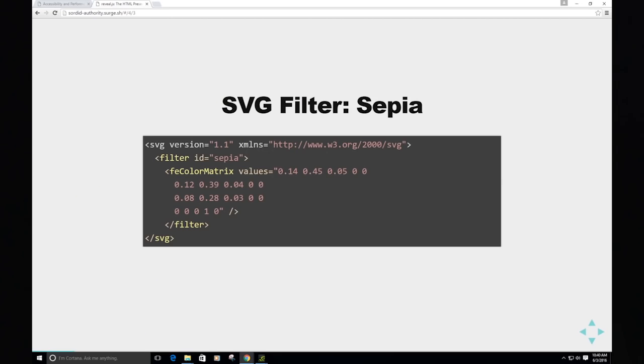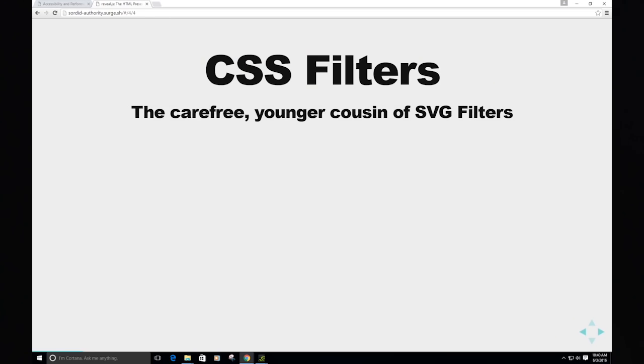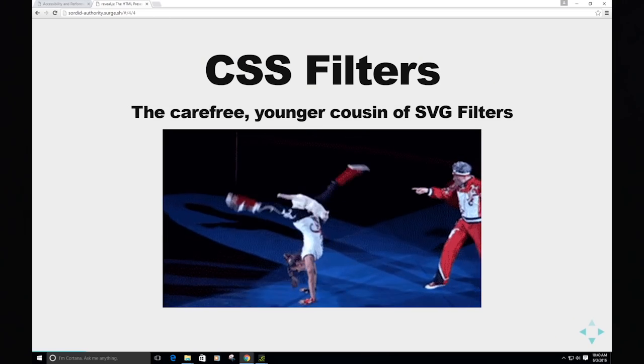And it looks like this. This is using a color matrix. And it just takes a lot of understanding of what this is doing. It's a table of values for R, G, B, and A channels, and M is the multiplier. That's why it's a 5x4 grid. But with CSS, you just have one line of code, which is why I like to say that CSS filters are the carefree younger cousin of the SVG filter.